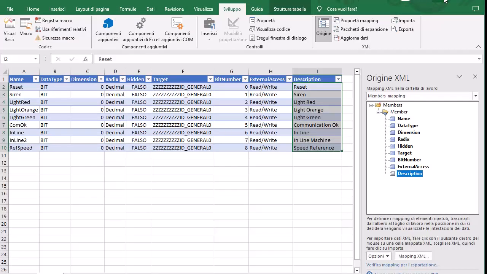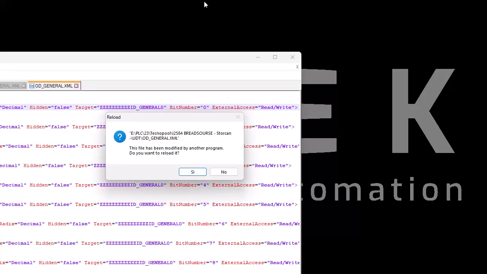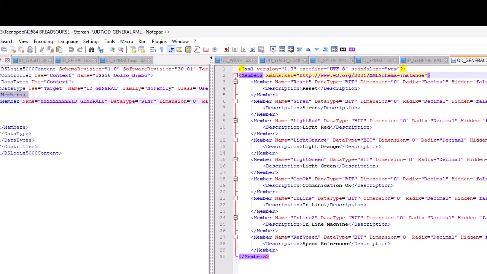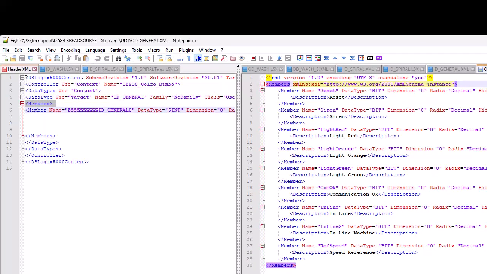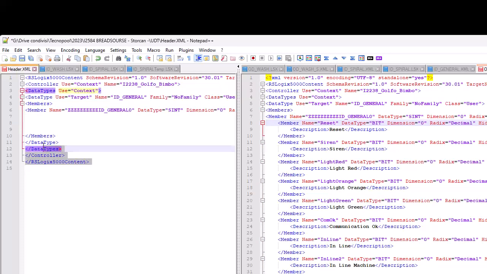Okay, and now we can update the new one with the header part. So I take this one and I update row number 2. I take that one.